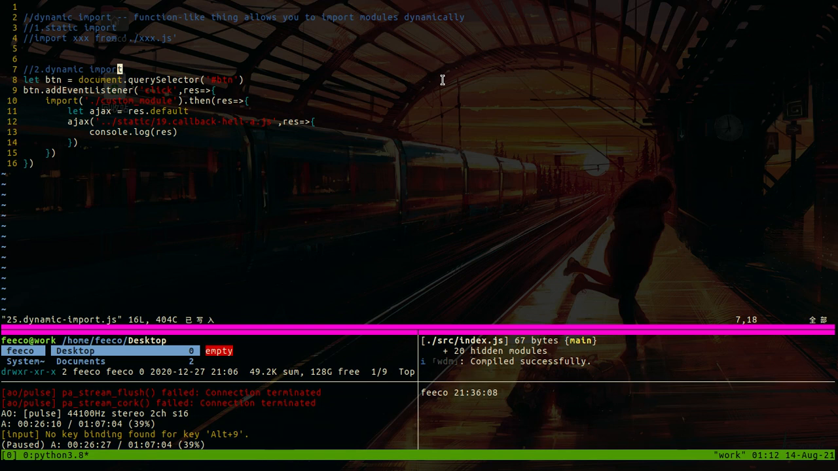So this is the way we use dynamic import, right? It doesn't load at the beginning when you load the page initially, right? When you click something, when you do something, when users interact with the page, it will load. It will be imported dynamically. Okay, so this is pretty much about the dynamic import today.